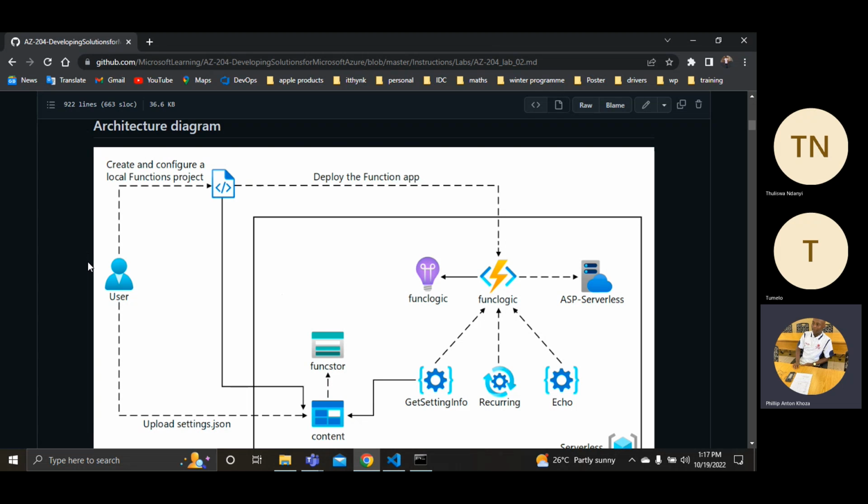So we will create and configure a local function project. We'll be using .NET, and then we will deploy that function to Azure using a function app. And our app will consist of three main routes. We would have echo, we will have the reoccurring, and then we'll have get info.